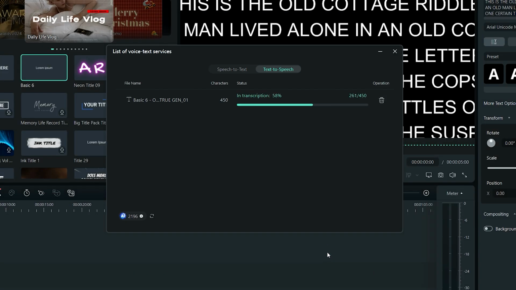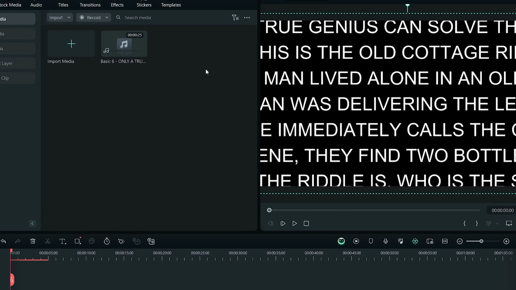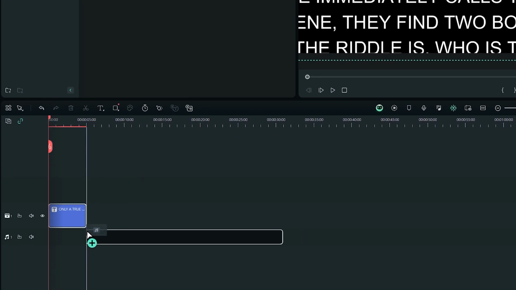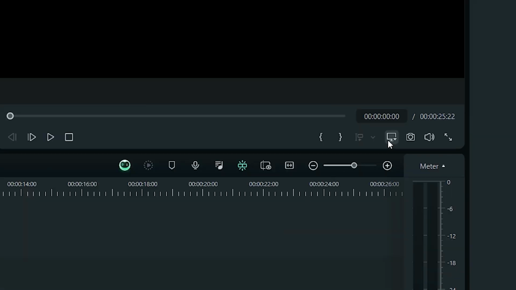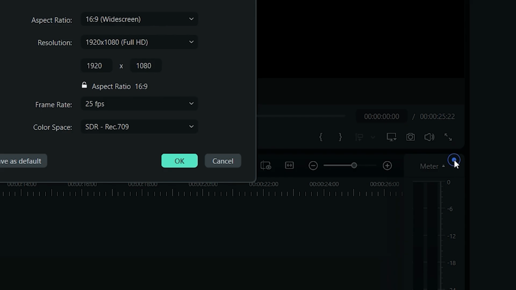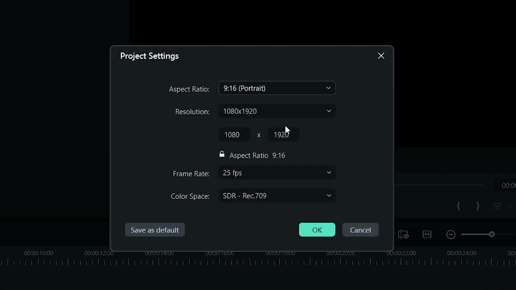Filmora 13 will start the text-to-speech conversion, and after a few seconds, it will add the audio file in the media library. Now close this panel and drag and drop your audio file on the project timeline. Delete the text element. Click on this icon to open the project settings. Set the aspect ratio to portrait and click on the OK button.